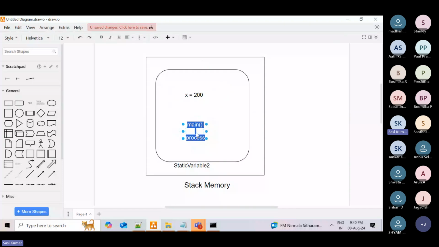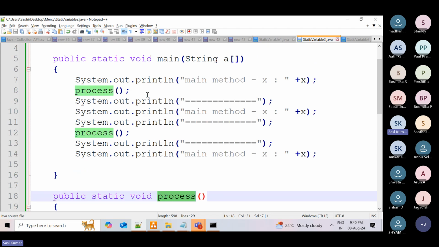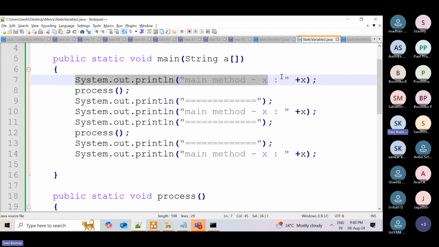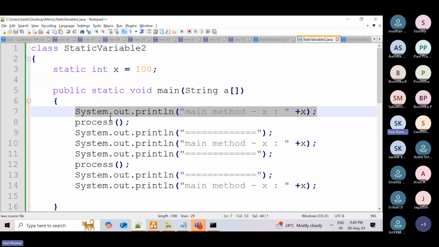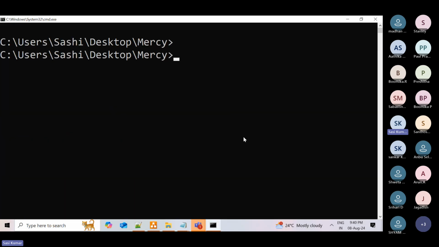So far we had only two methods. Now we have one more method called init method, right? All are loaded in the stack memory, right? Once all are loaded, the JVM calls the main method. Now what output will you be getting? X should be 100. Then you are calling the process method. Let's run this and see the output.